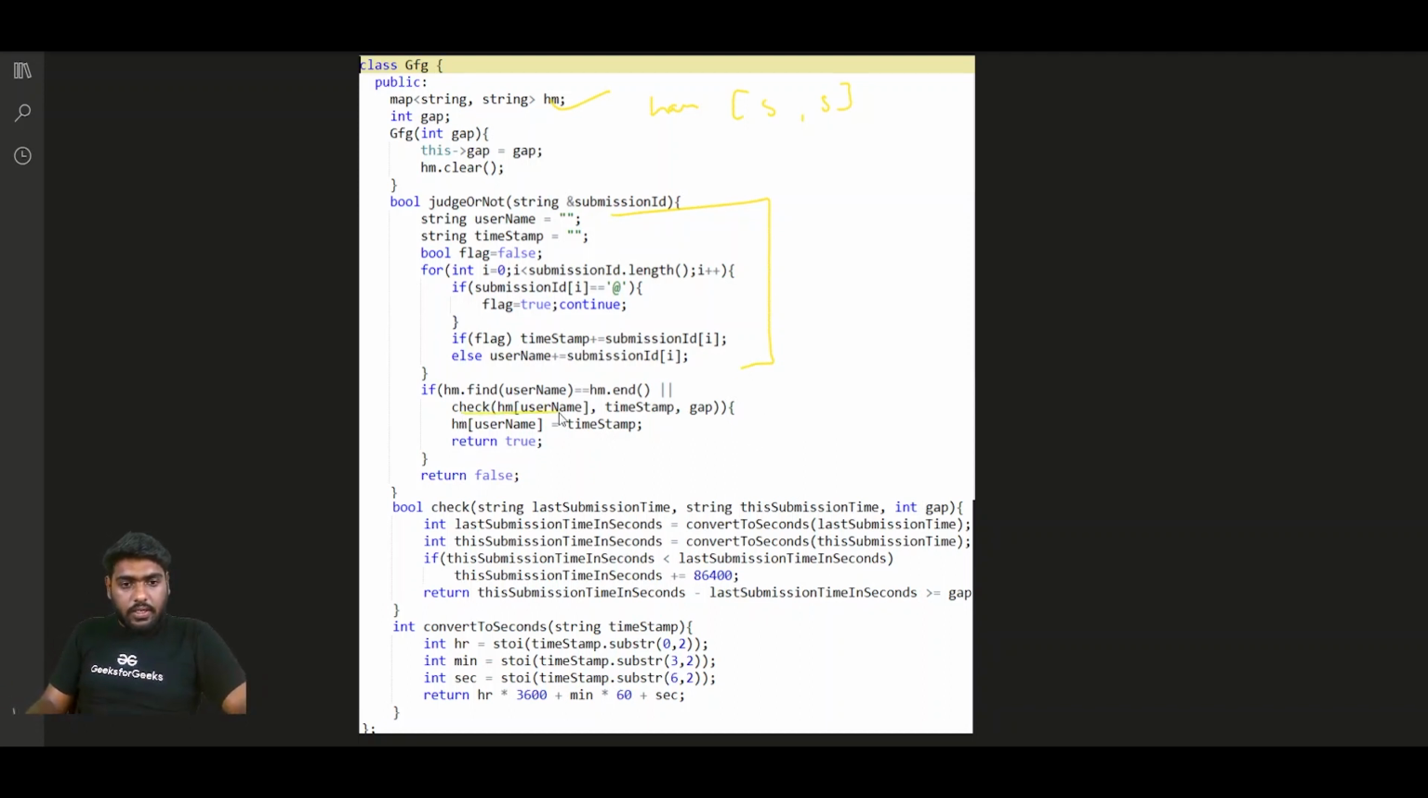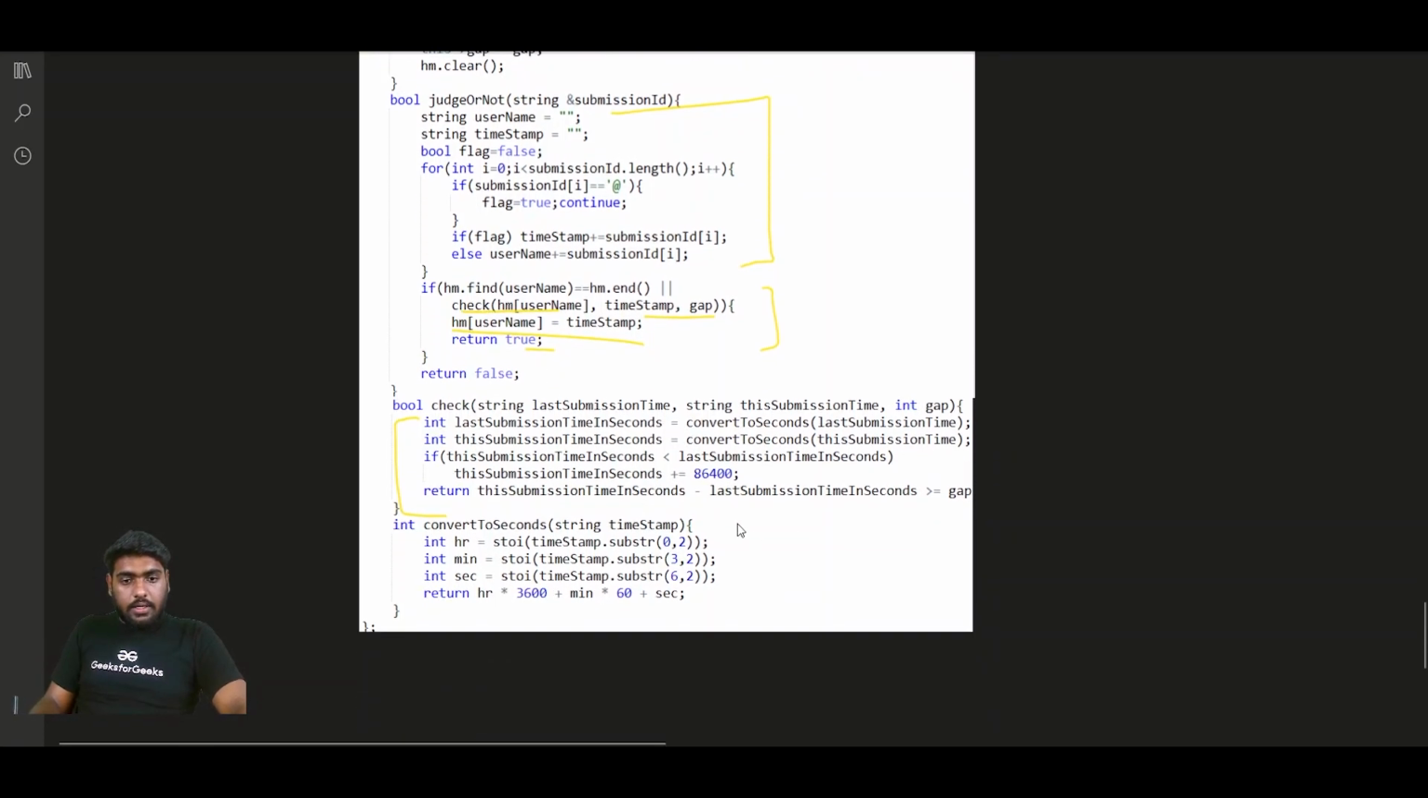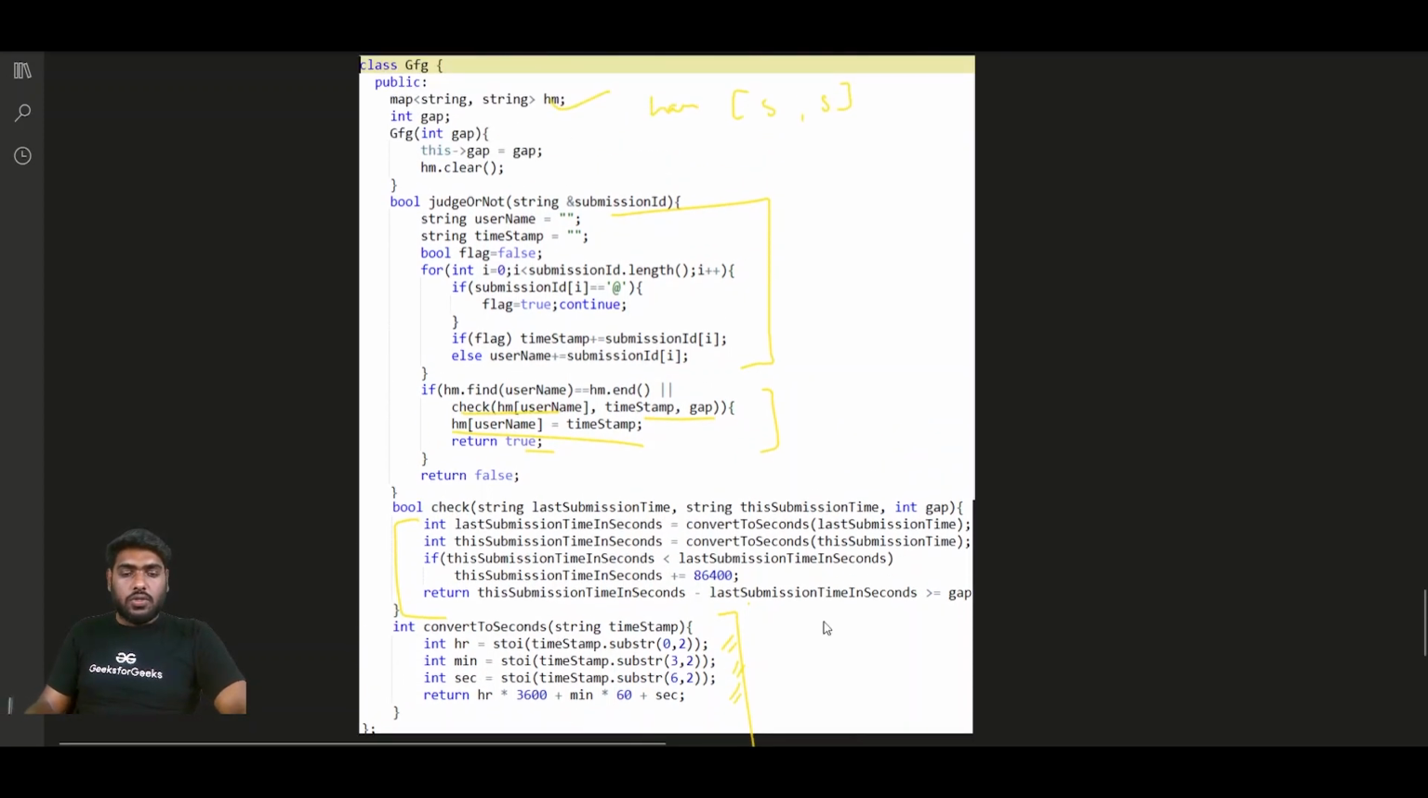Then here we are calling this check, so that we can check the time gap and all the conditions that we have checked so far. Then we are doing the same thing. We are updating the hash map and we are returning the true value if it is possible to check that. And the last function is again the same, convert to seconds. And here we have used similar methods to convert it into seconds and proceed with our question.